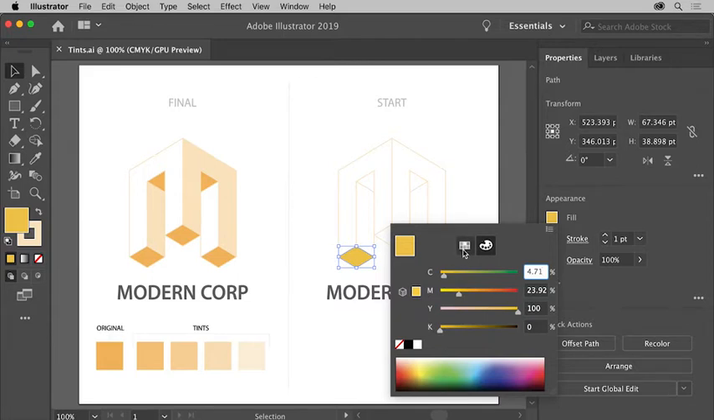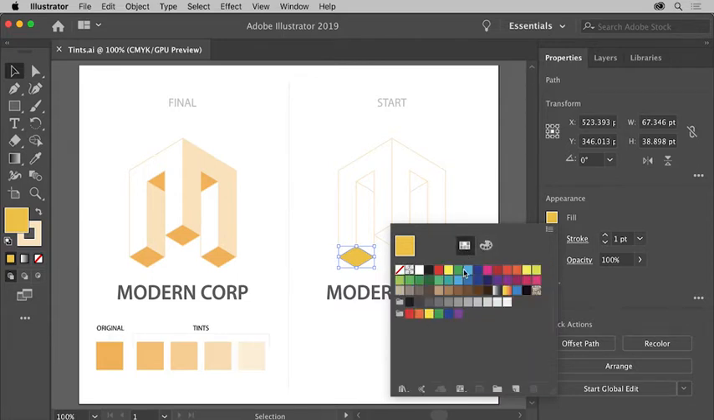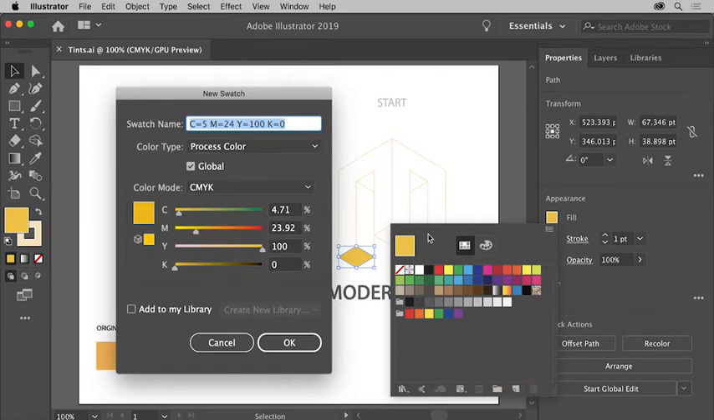So click the Swatches button at the top to see the default color swatches that come with the document. To save the color you just made, click the New Swatch button down here. In the New Swatch dialog box that opens, you can give it a name like Icon. Now in order to create a tint or a lighter version of this color, the global option needs to be selected, which it is by default. A global color is automatically updated throughout your artwork when you edit it. Click OK to save the color.